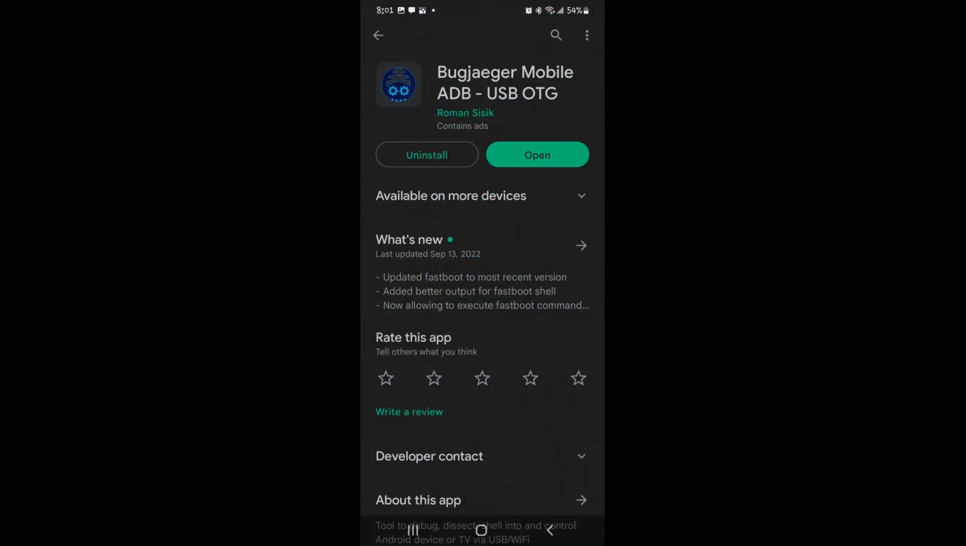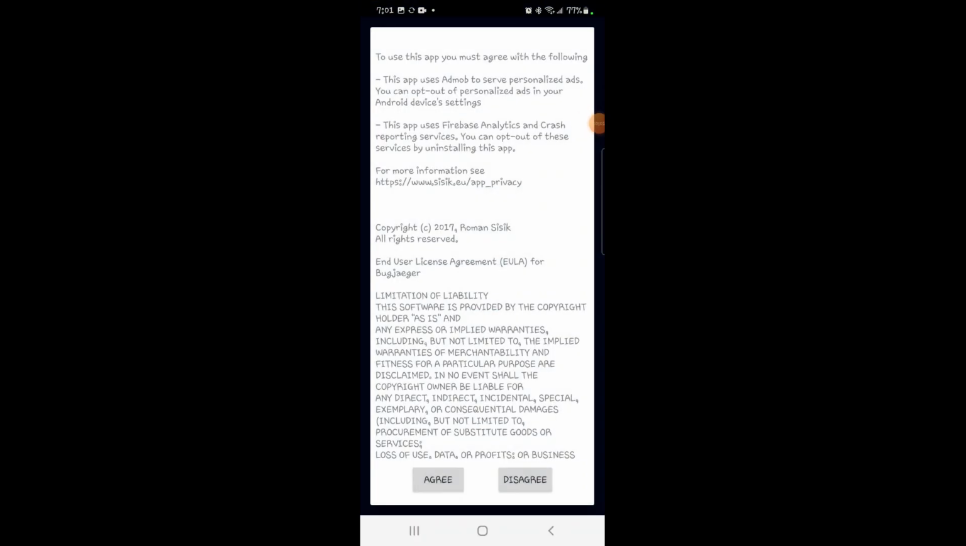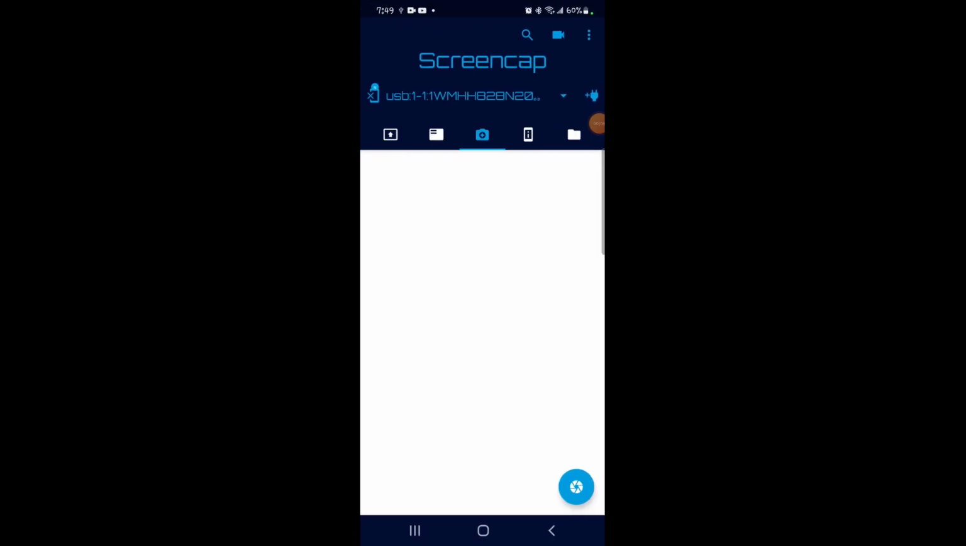Alright, so you're going to need two things to do this. You're going to need BugJaeger Mobile ADB. It is an app you get in the Google Play Store. And then you will also need a wire, some kind of cable, to connect your Quest 2 to your phone. I'm just using a USB-C to USB-C. Once you've downloaded this app, it's going to open up and you're going to have to agree to the terms for it.